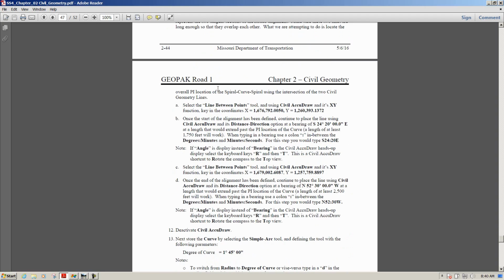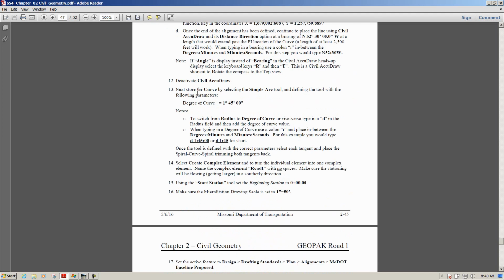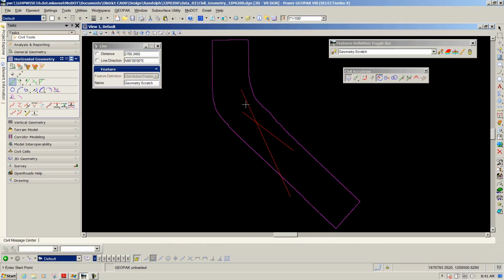And that was pretty much step number 11 there. And step number 12 tells us to deactivate Civil AccuDraw, and then we're going to store a curve using the simple arc tool, with a degree of curve of 1 degree, 45 minutes. So let's go do that real quick.